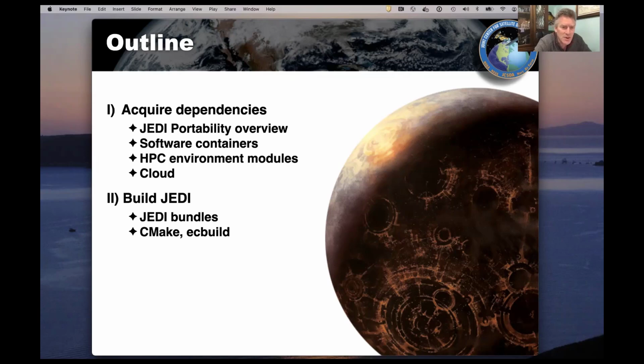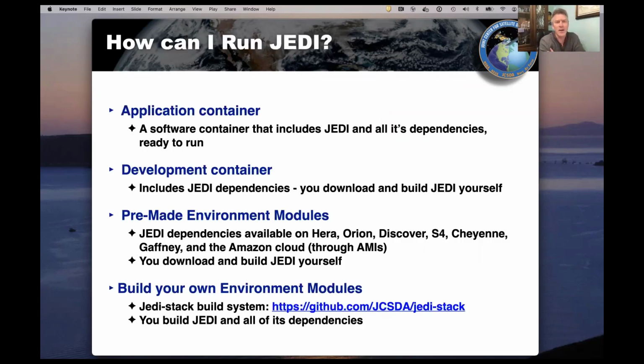And building JEDI, once you have those dependencies: I'll talk a bit about the way you build JEDI within bundles. These are collections of multiple repositories. Each one of the components that Yannick talked about is a separate repository in GitHub. So this idea of bundles puts all these repositories together and builds them as one unit, so that you can then run the code. The build system is based on CMake and this thing from ECMWF called ecbuild. I'll talk a little bit about what that is.